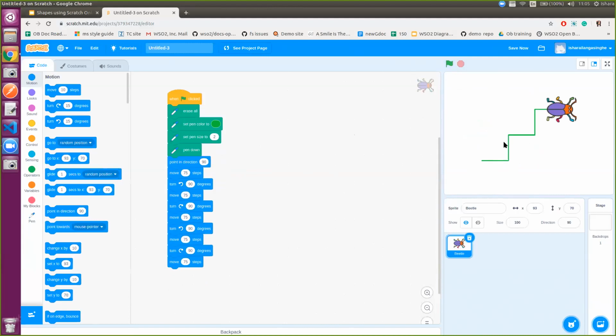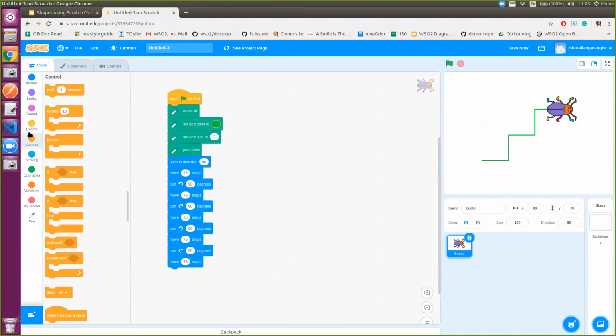But I feel like the beetle is moving a little too fast. So let's slow down the beetle a little. This orange color block I used is under control, called wait 1 second. So I'm asking the beetle to wait after moving 75 steps. In the beginning, it moves 75 steps, wait 1 second, go up, wait 1 second, go to your right, wait 1 second, up, just like that.